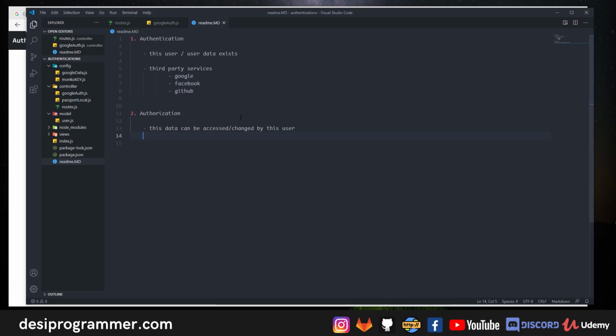And here, even though Google gives us the data, we have to handle the entire authorization on our own. We have to store the data in our database, and we have to check for our own sessions whether the user is logged in or not. That's what we are going to do right here. Everything that we're going to do in this video is a Google login.